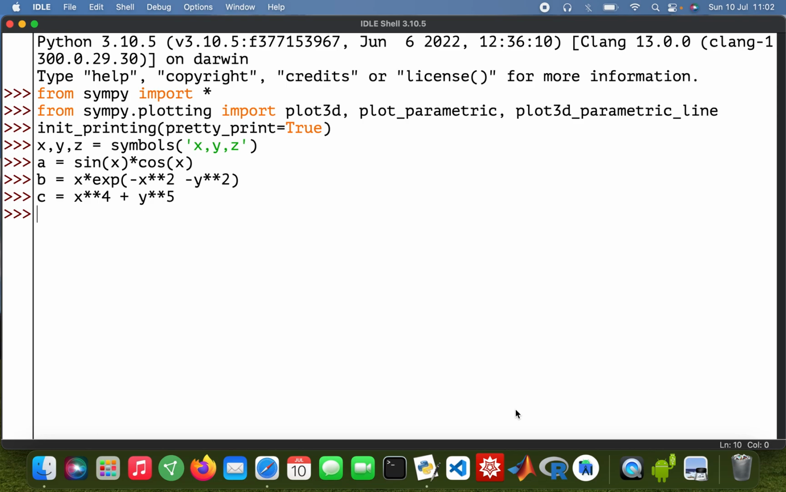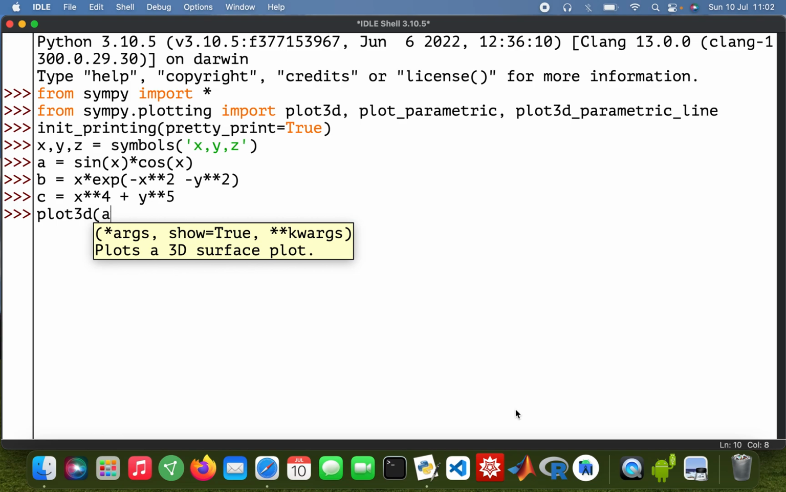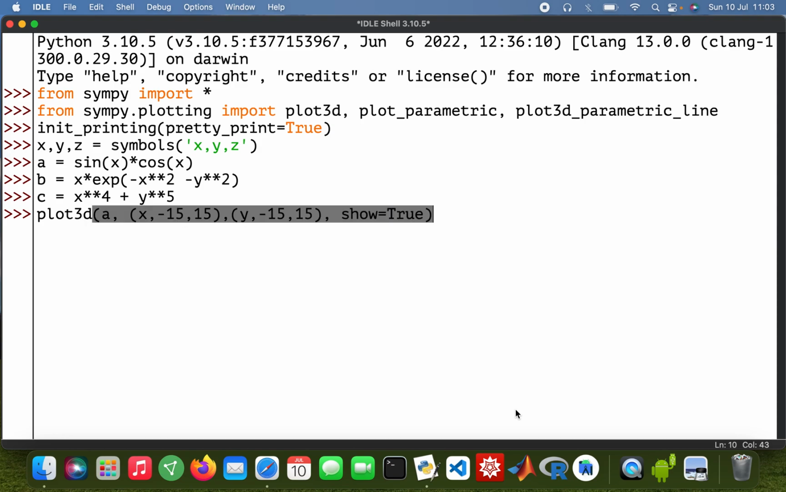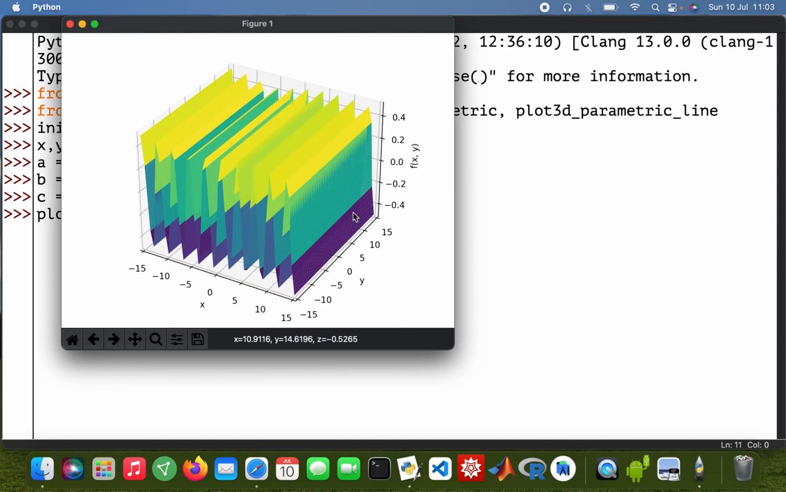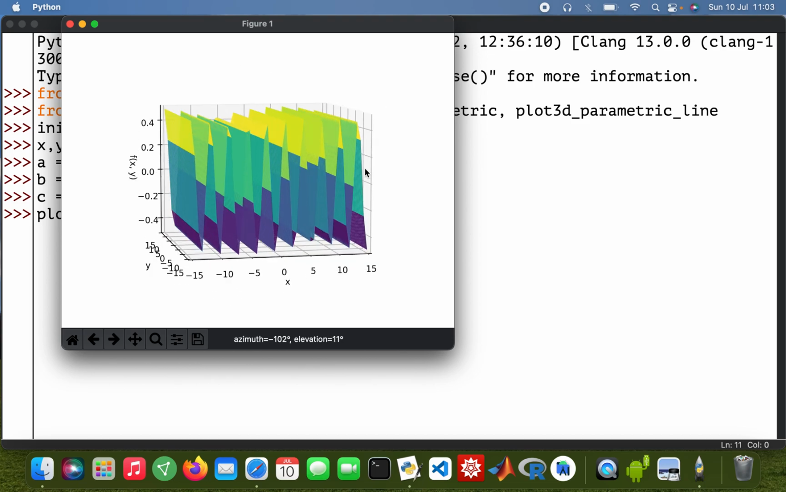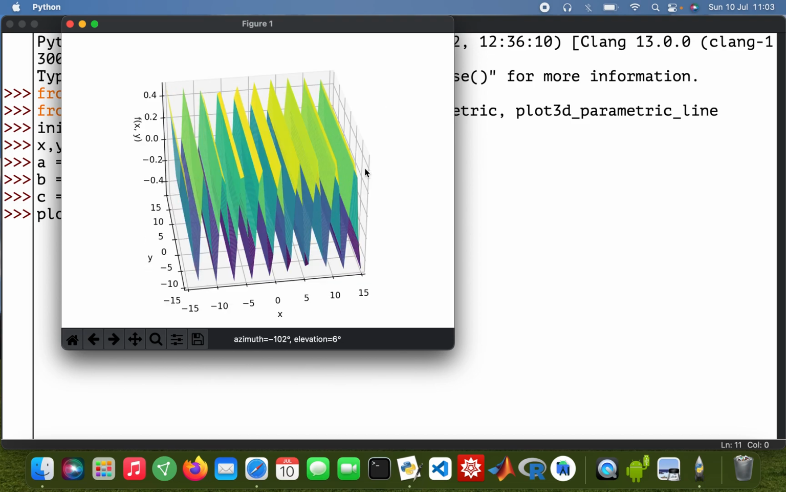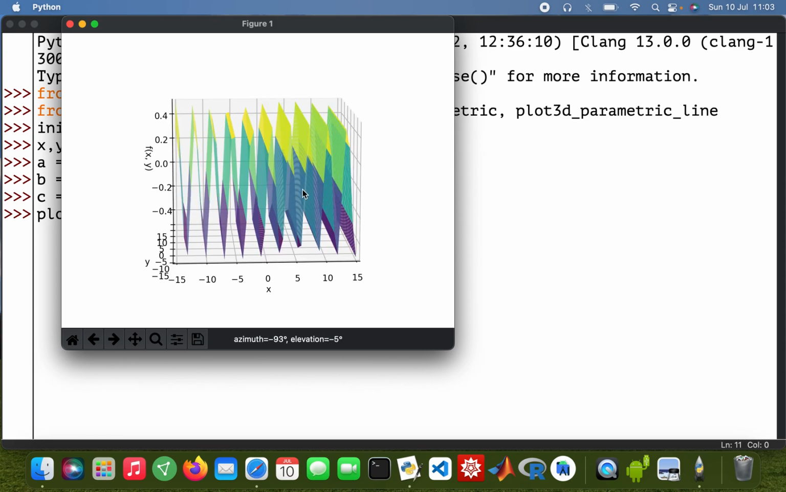Right, so let me start off with doing a bit of 3D plot. So plot3d, my function a, and then my x value will be minus 15 to 15, and then y takes the same range as well. So here we are. Well, that's my function there. Okay, cool.